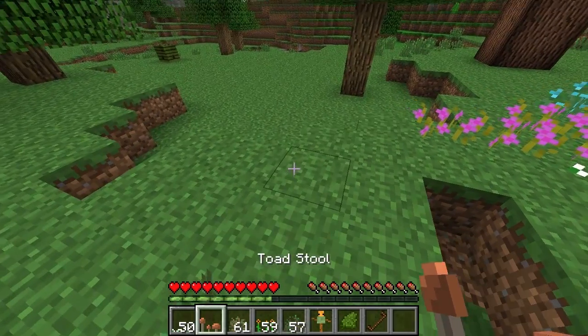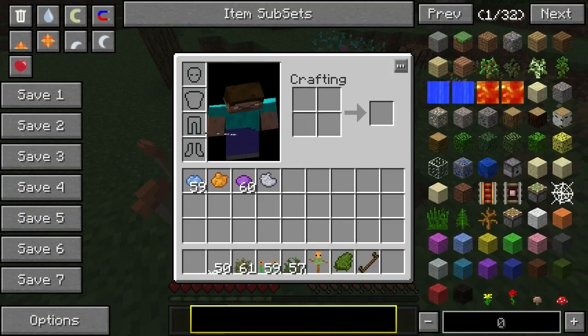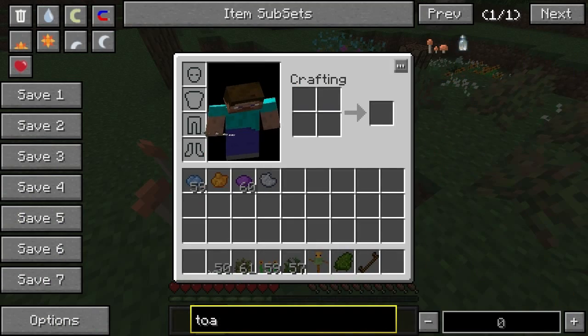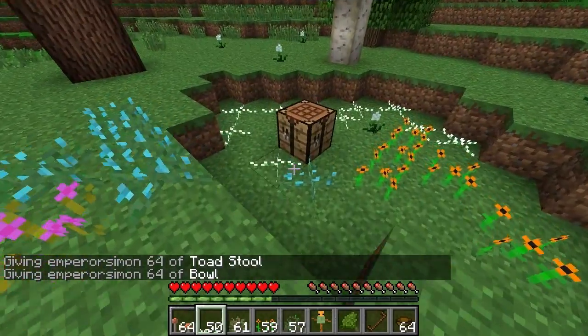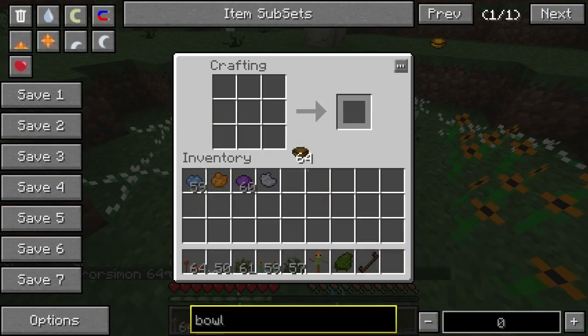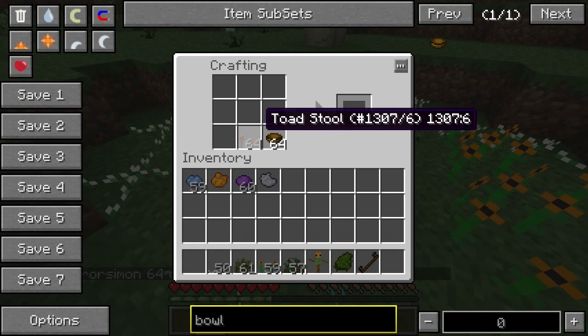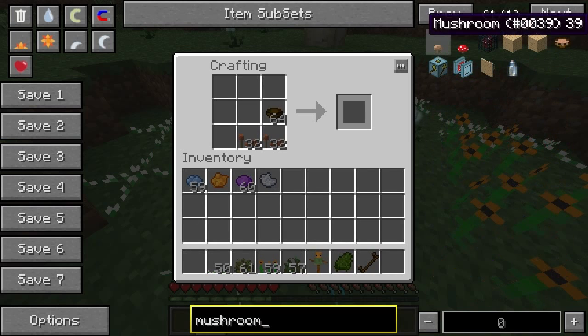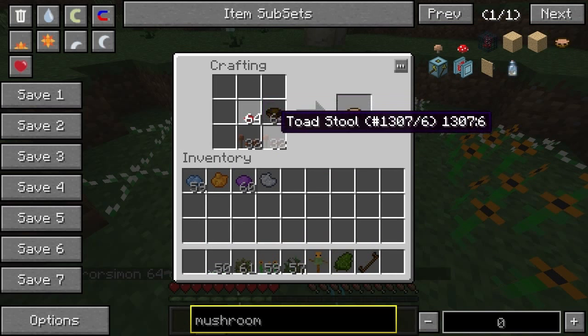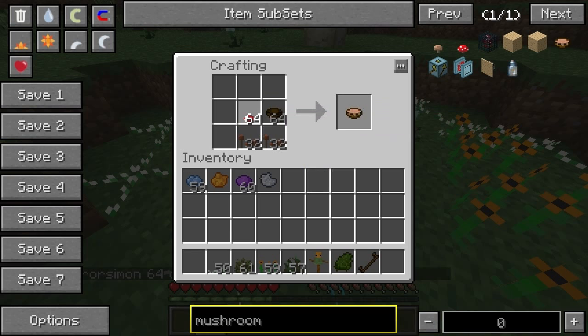The toadstool has actually got a recipe. If we get some of those and we get a bowl, I believe it's a 2-for-1 ratio. So we get a bowl here. I'm trying to think how this is going to work actually. So there we go. If you just put one of the mushrooms in, I wonder if it works with the other one. Let's see. That's not going to work, but that's going to work.